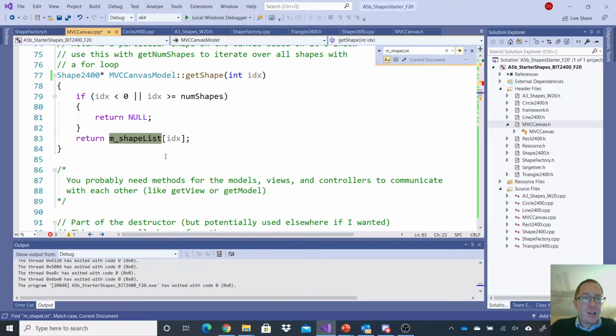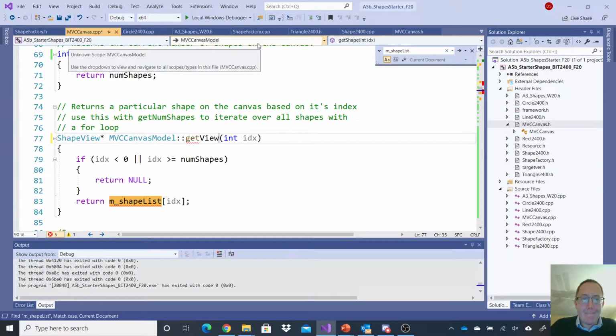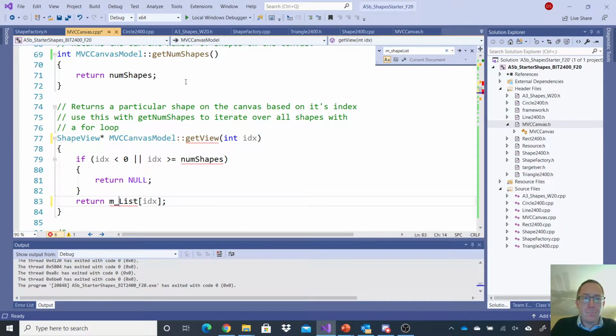I have get shape. I'm going to need something for getting the view and getting the controller. In fact, I don't think I want a shape model. In fact, I want the view for most of these cases. So, and we'll see where it breaks. Okay, and that's not get view, it's actually get shape.